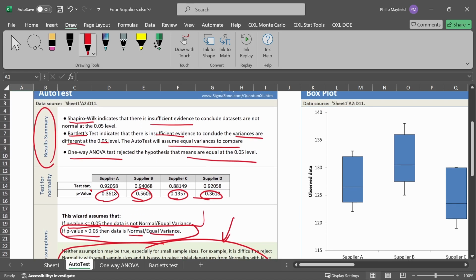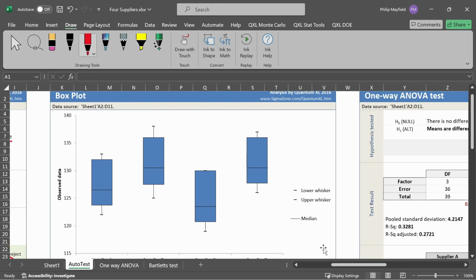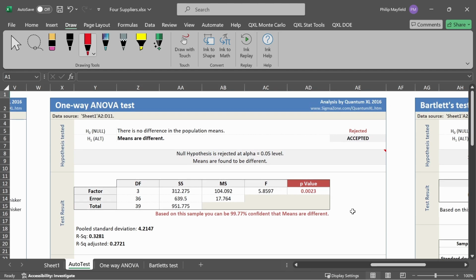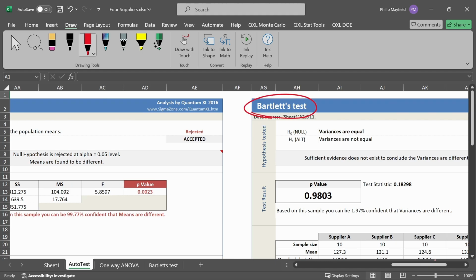If I scroll to the right, Quantum Excel does a box plot for me. And so I can see the box plot for the 4 different suppliers. And then to the right of that, you can see that it does the full statistics from the one-way ANOVA. And then slightly to the right of that, you can see the full statistics for the Bartlett's test. And that is how you perform a hypothesis test using the Advisor Wizard or the AutoTest in Quantum Excel.